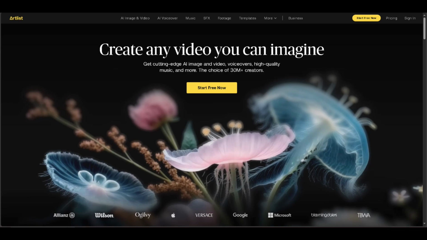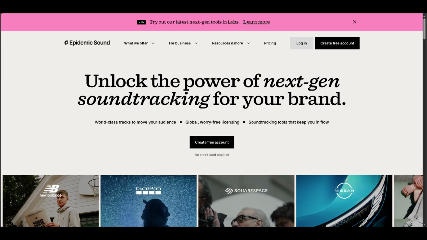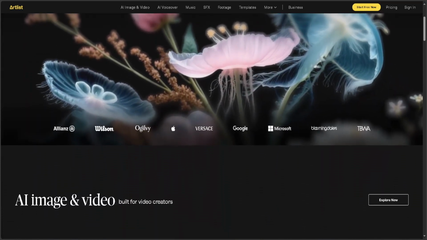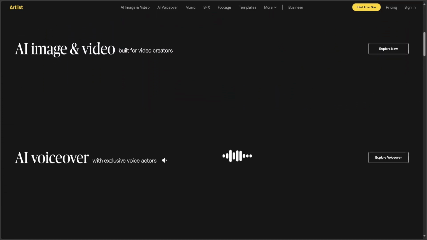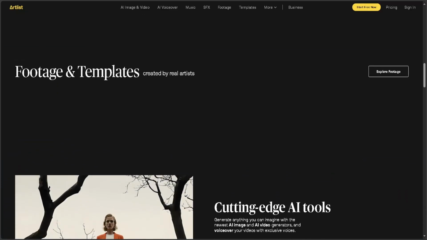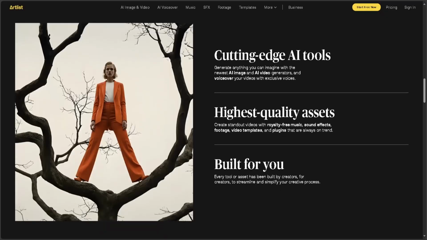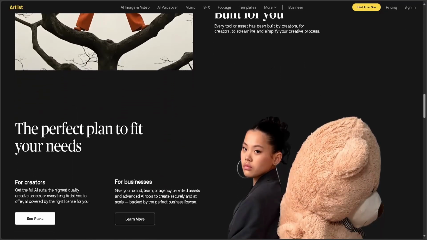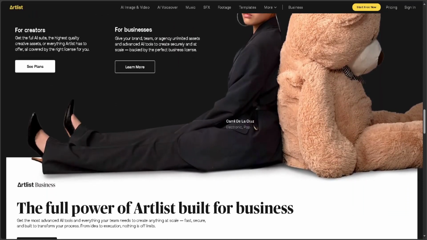If you're a video editor or content creator, you know how much sound design can make or break your project. So today, let's compare Artlist and Epidemic Sound, focusing on SFX libraries, stems, and workflow. Artlist gives you a clean, organized library with cinematic and natural sounds, perfect for storytelling or film style projects.